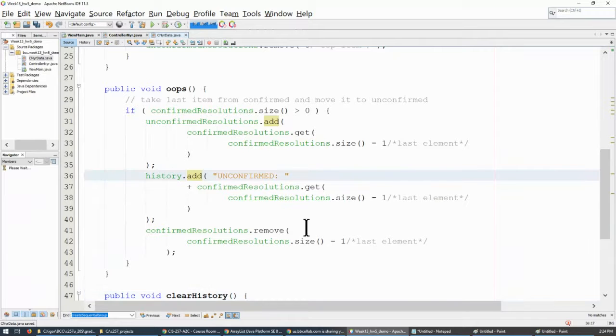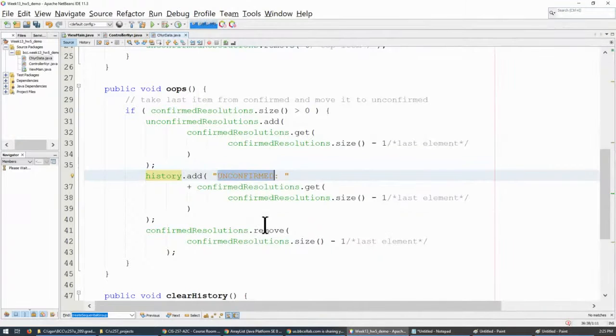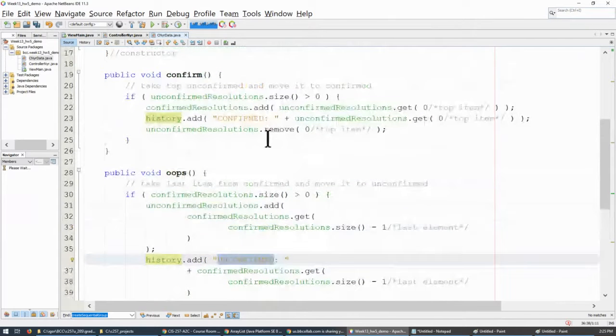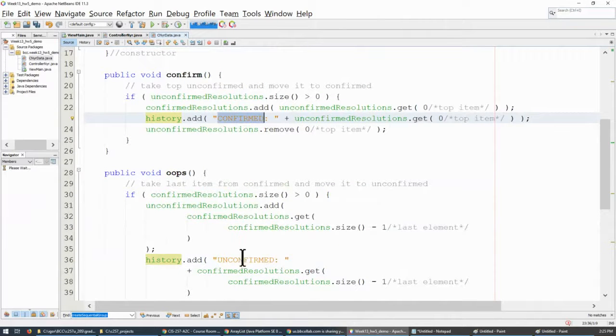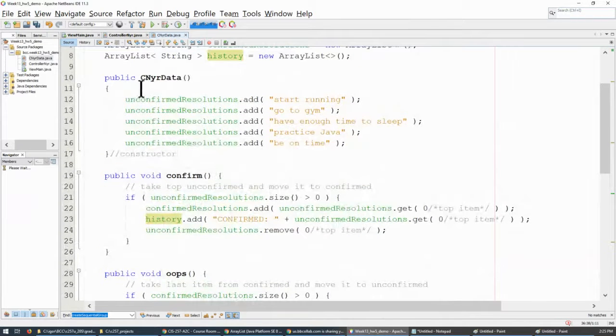So the history is updated. So basically just working on this scenario to manage unconfirmed, confirmed, and history. But the history becomes annotated, right? So the history is annotated with confirm this and unconfirm that. So we should have a pretty usable data object right here.